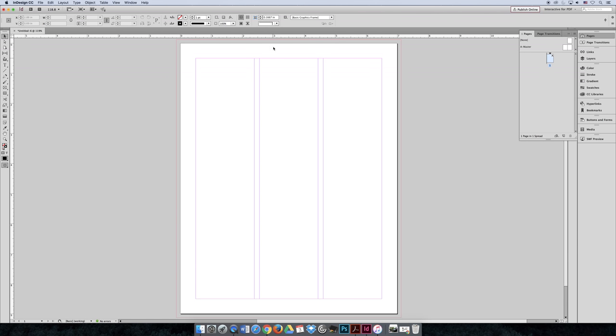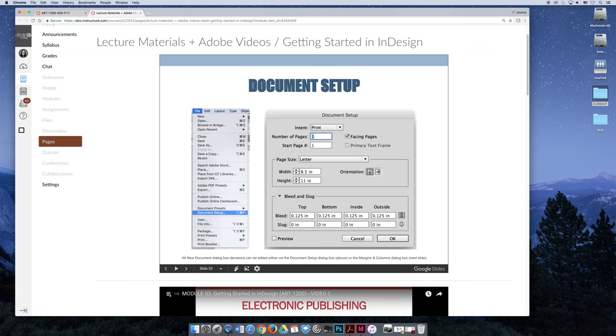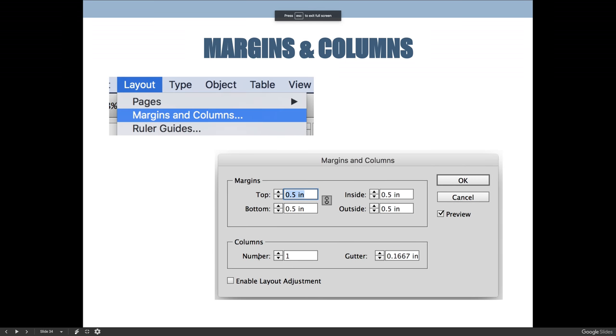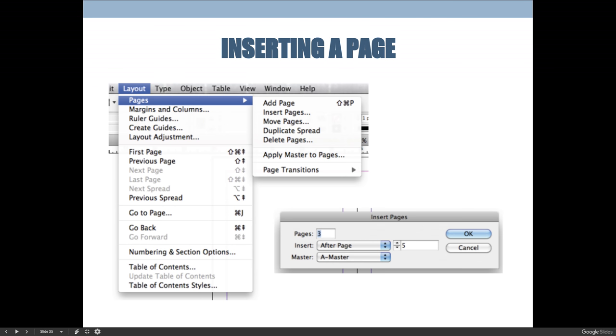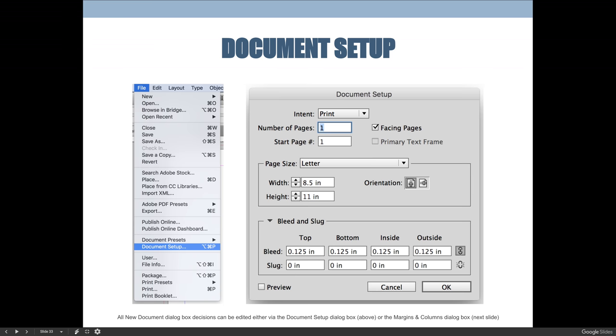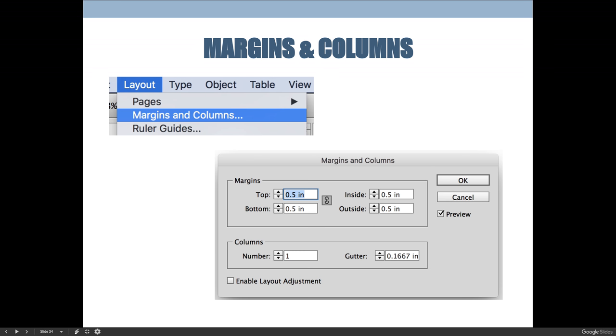I'm going to undo that because we only want one page for now. And I actually do want to have small margins for your project, so I'm going to undo that as well. And so this is just an illustration that shows you, and if you read carefully on the bottom of my last slide here, all New Document dialog box decisions can be edited via the File Document Setup dialog box or the Margins and Columns dialog box.